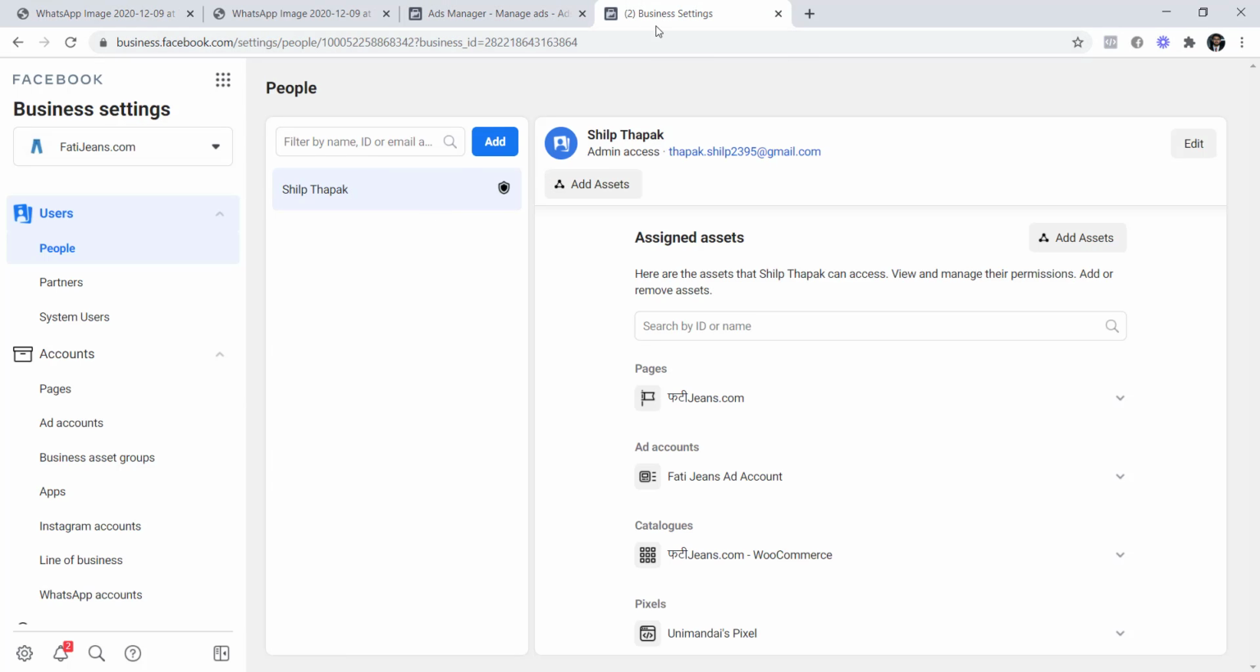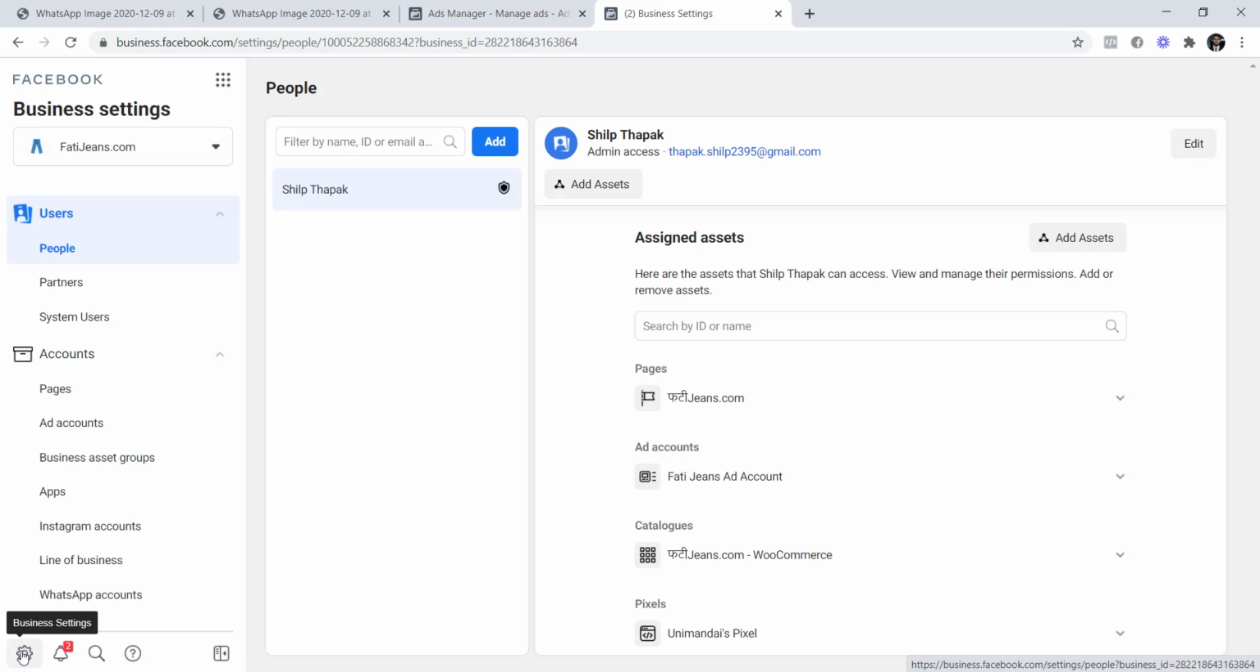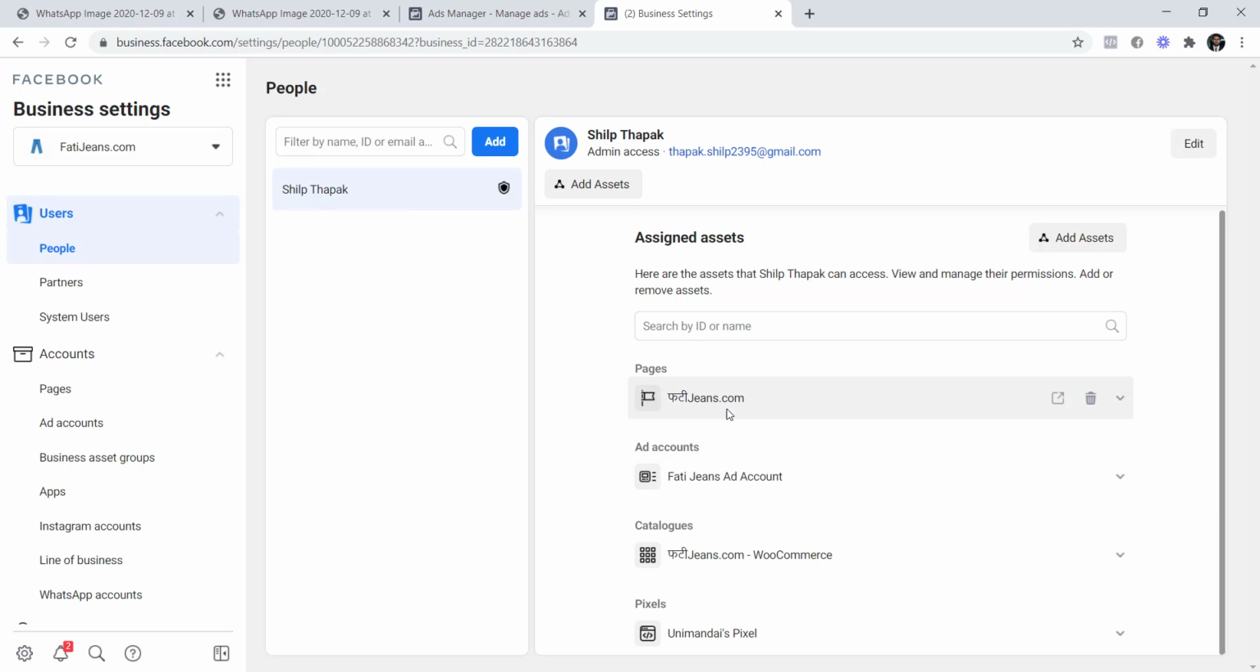To solve this problem, you have to go to business settings. Here is the business settings. You can reach here by clicking on business settings here or here, or here also there is a gear icon. It says business setting. You can reach here. And here you will see you have to go to people, and you have to select yourself, and here you have to make sure that you have all the assets here, like the page.